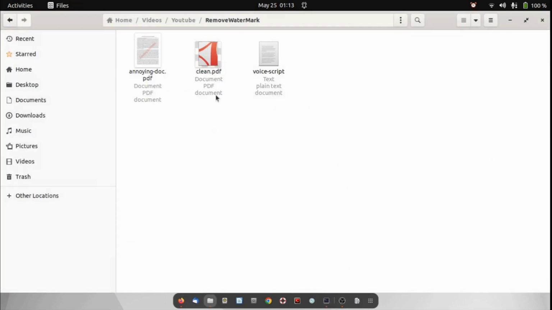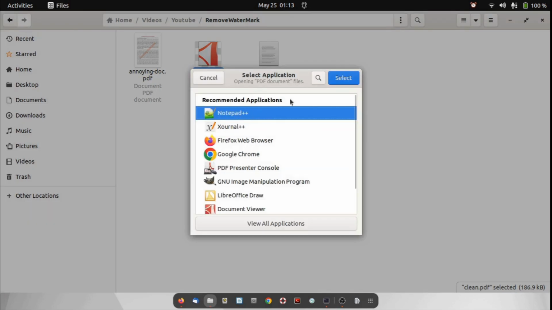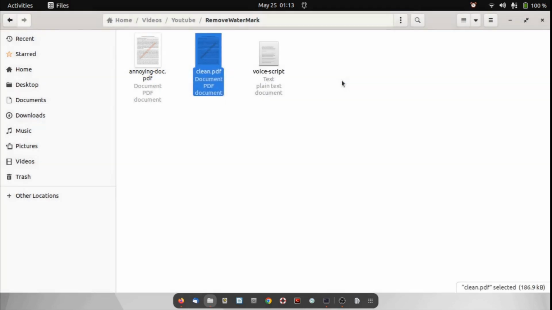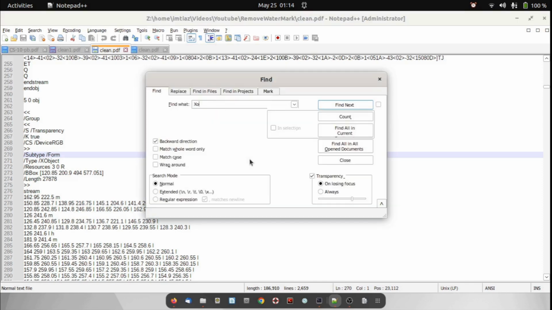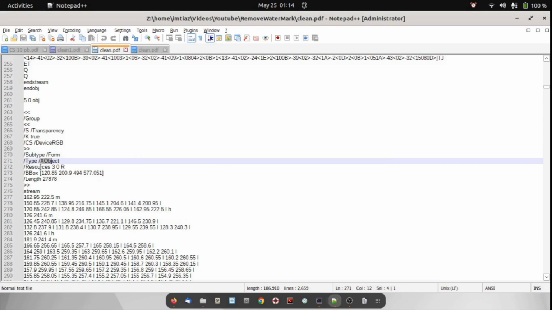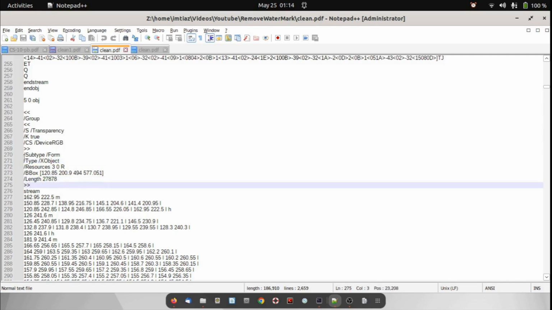To remove the watermarks, you need to edit it with any text editor. I am using Notepad++. Watermarks are marked with different words, but one of them is XObject. Let us find it. Find XObject. Okay. Now try to understand. See, Subtype Form, Type XObject, Resources 3 and so on, and the length is 27878. I am going to remove this.